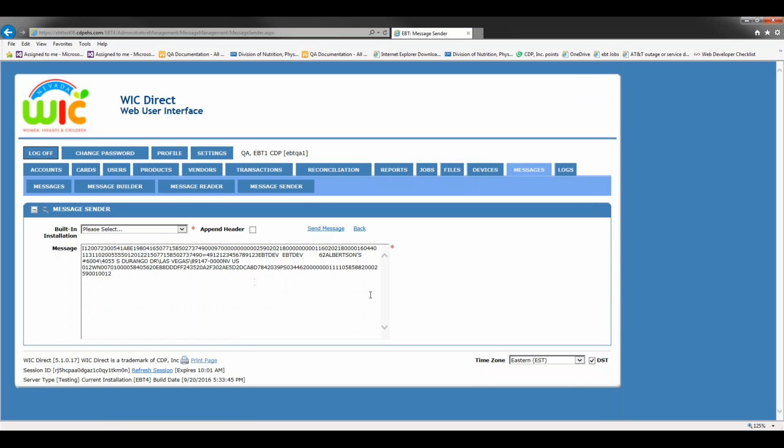Here's your message. You're going to say, where do I want to send this message? Right? And if you look at the drop down here, you'll see a bunch of instances, and you'll notice there's no production instances here, and we did that on purpose. We want to make sure that we don't accidentally send a message over to Utah or Maine or one of our WIC Direct agencies. We are on EBT Test 08, EBT 4.